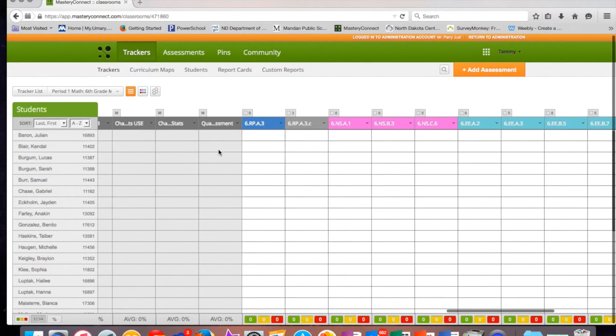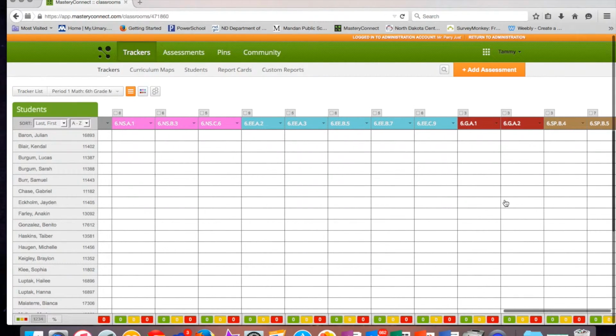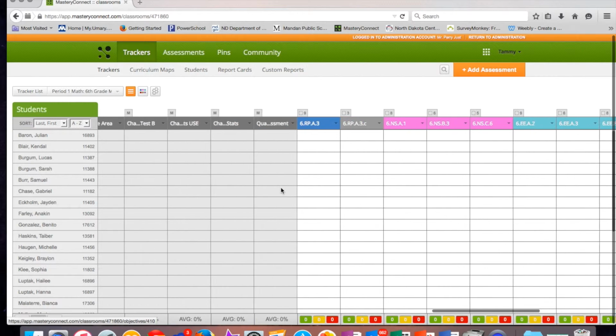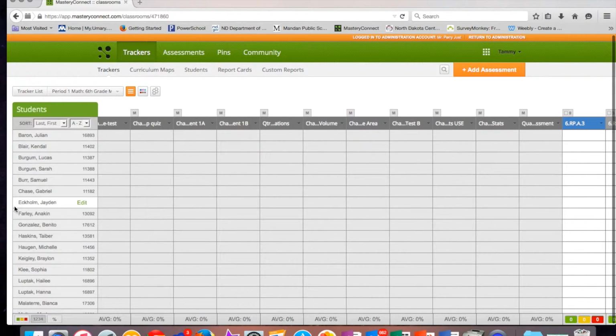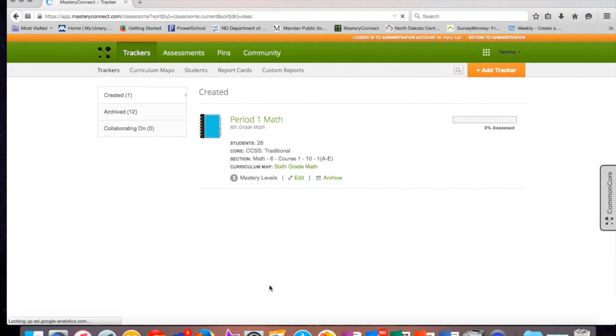There's all their common assessments, and here you've got the trackers and then the number of assessments that are attached to each of those standards that the math folks chose, along with your kiddos. Just a reminder that the kiddos will update, usually takes about 24 hours, and those kiddos will update once they come into your classroom or come out of your classroom in Mastery Connect. If you go back to trackers, there I have my period 1 math tracker.